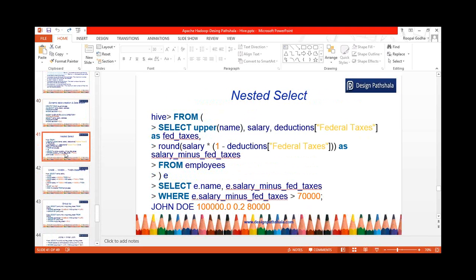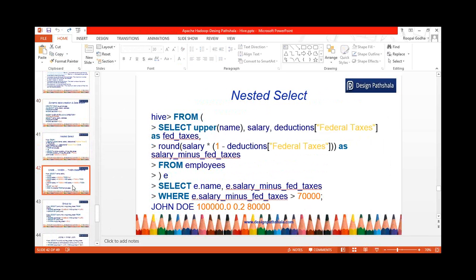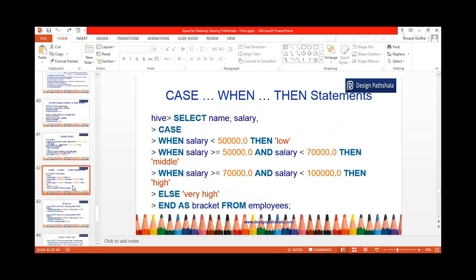So what is this? Nested select, similar to your other queries. I'm selecting from some table, I've given this table the name E, and now the same table is joined with the same table. So this is a kind of nested select query. Anything you want to ask about it? It's pretty simple, it's a normal query. Case is how you give case statements in Hive: case when, when, then, else, and.